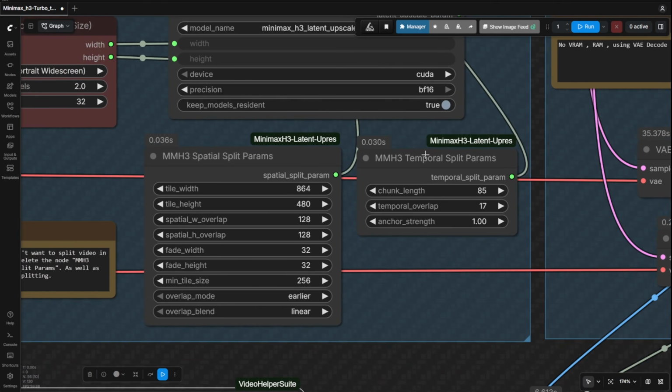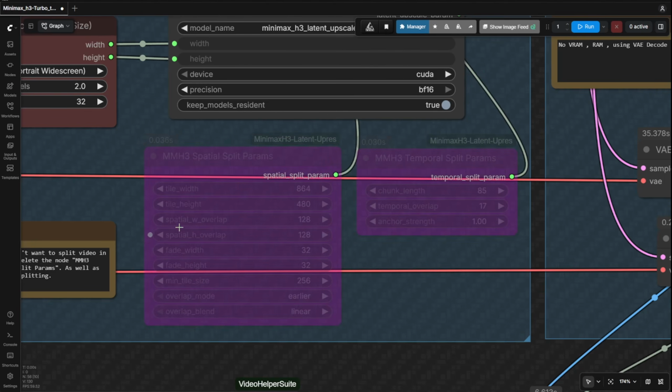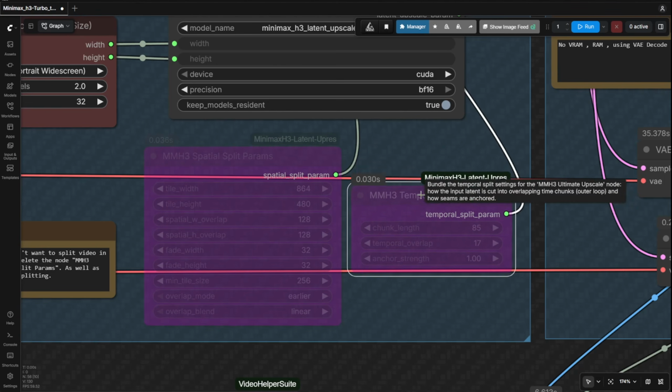And as well as the other settings here, if you need the temporal split parameters or the spatial split parameters, you can turn them on or turn them off. That is up to your choice. But I find that I don't really need that, in my personal opinion, when running the upsamplers.